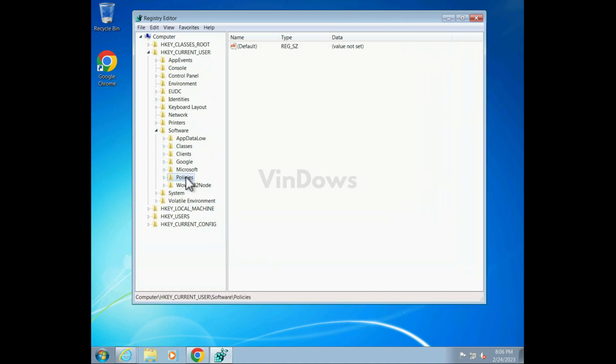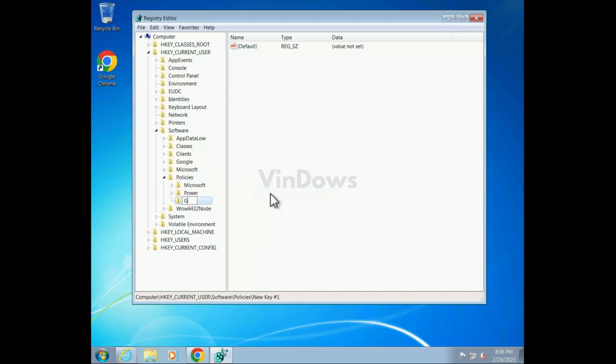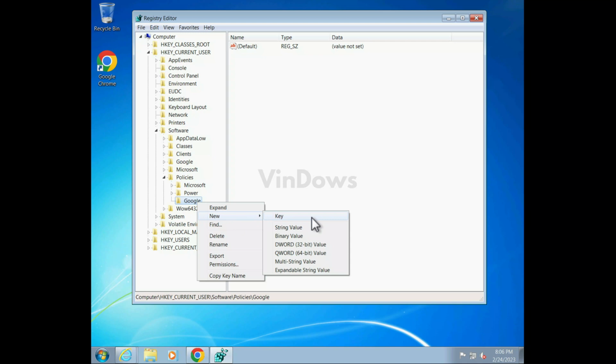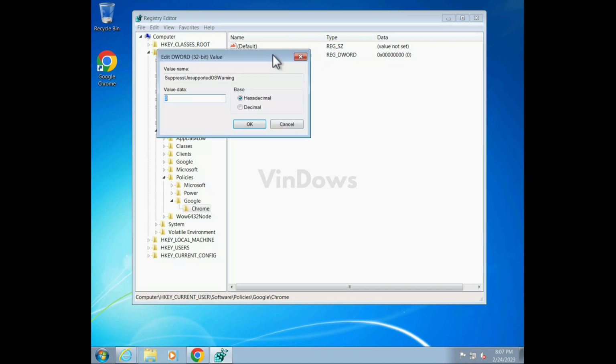Now right click on Policies and select New, Key, and name it Google. After that, following the same procedure, you need to create a Chrome key under the Google key. Now select Chrome, and then on the right side right click, select New and select DWORD 32-bit value and name it SuppressUnsupportedOSWarning. Now double click on this DWORD value and set its value data to 1.